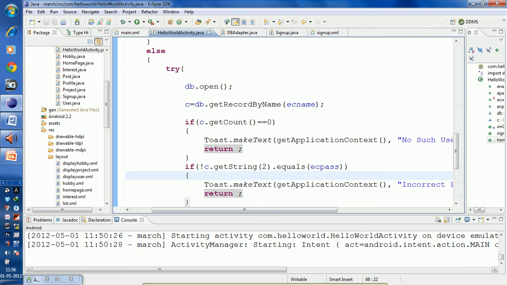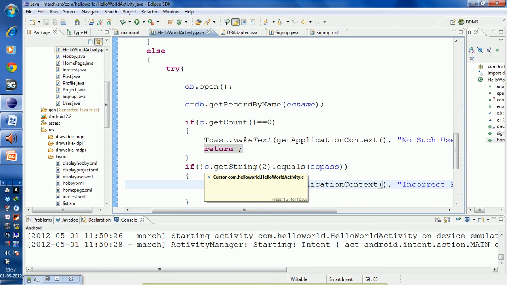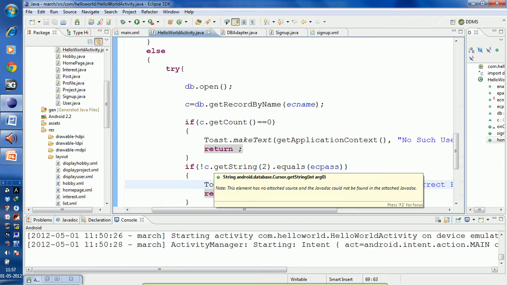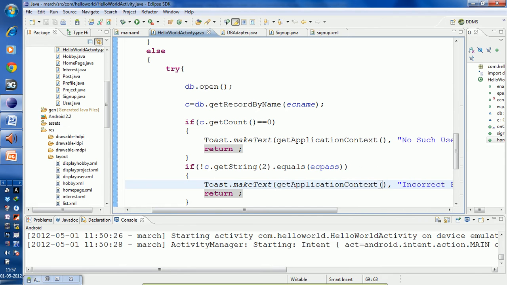The second thing is, it may happen that you enter the username, but the password corresponding to that username is not correct. So for the second statement, we are checking that condition. As I told, c is storing the result, and c dot the string that c contains.